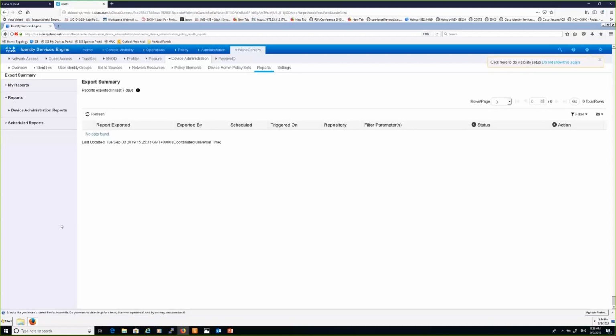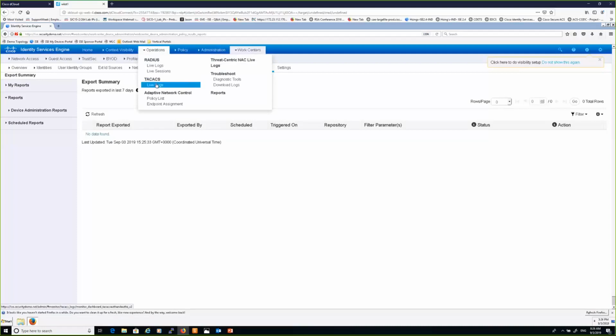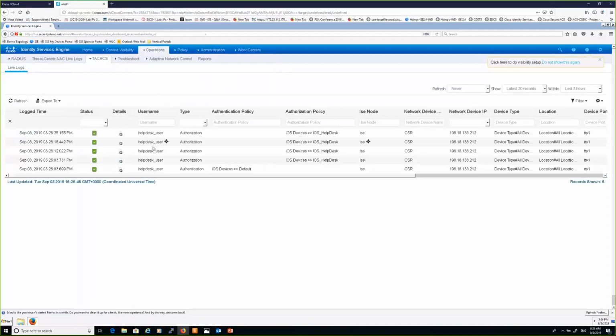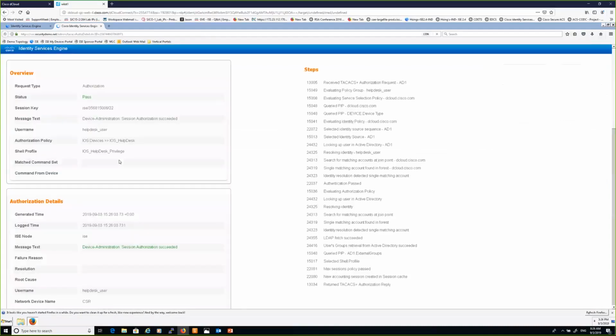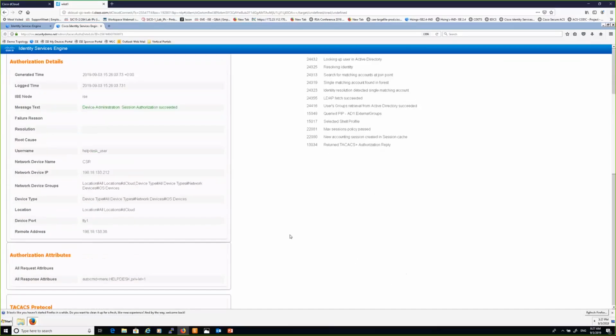Okay. Now let's go back and take a look at what ISE shows in terms of logging and reporting. Okay, in the operation, when you go to the TACACS live log, you can see the authentication and authorization we talked about. ISE authenticated the help desk user, and then it authorized the help desk user. When you click on the details, it'll give you complete details of what happened during the transaction. So the detailed steps as to what happened before and during the transaction.